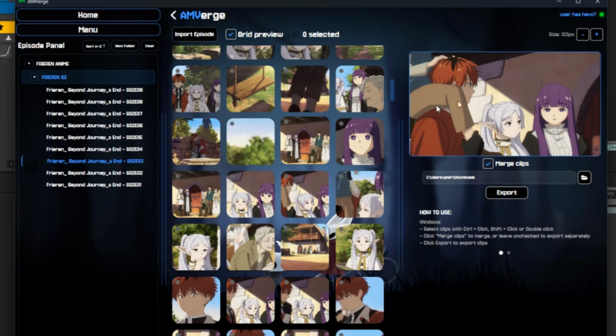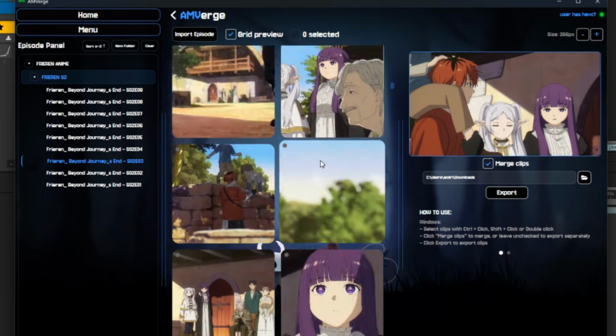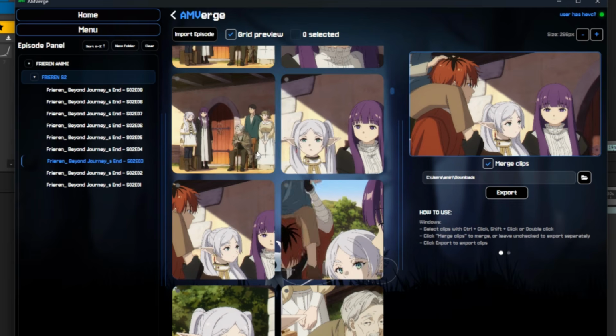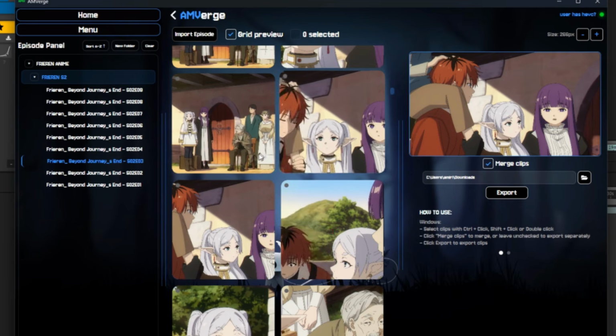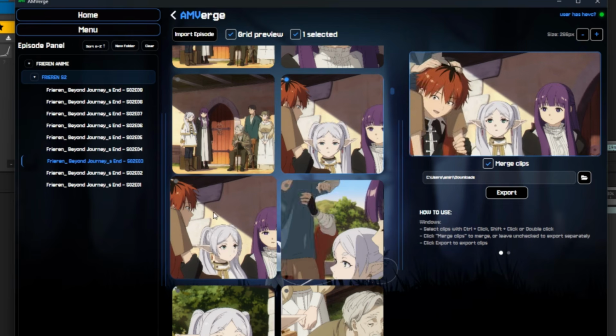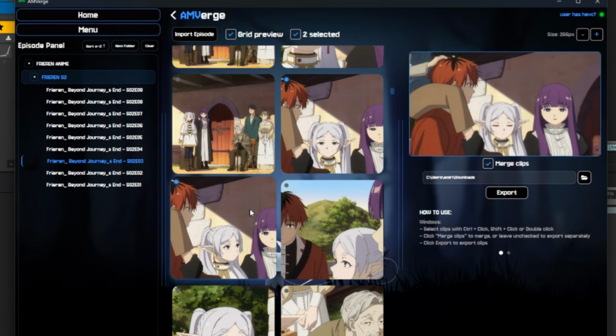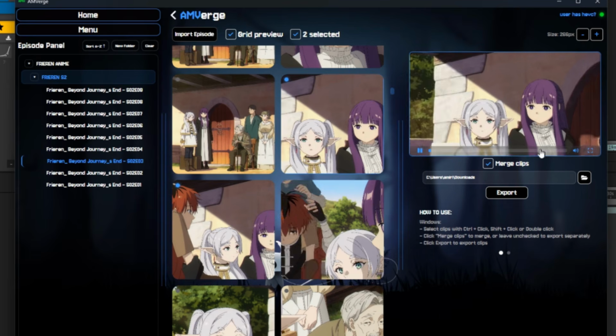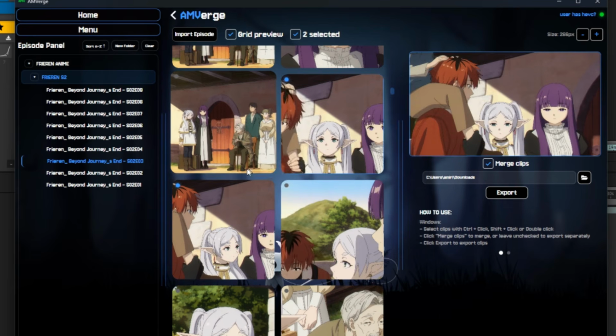One thing to note is that some scenes can be duplicates. Rather than duplicate, I guess it's better to say false positive. It cuts it thinking that it is a scene cut, but it's not. So over here, these two scenes are both the same clip, so they're not actually proper scene cuts.